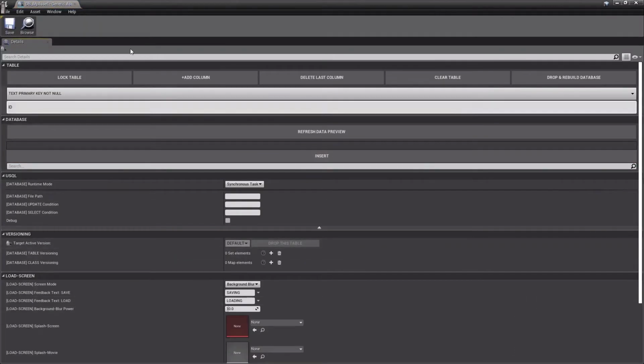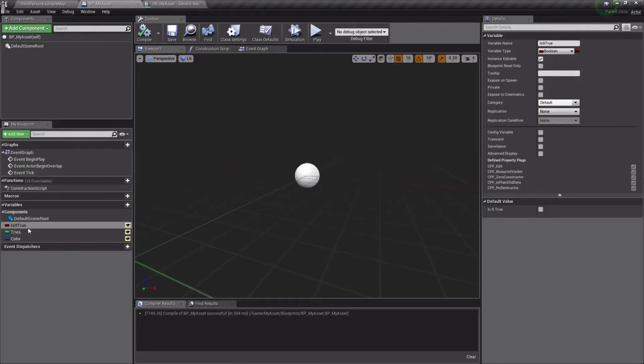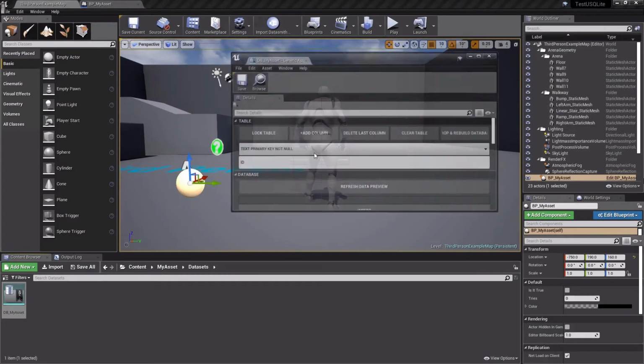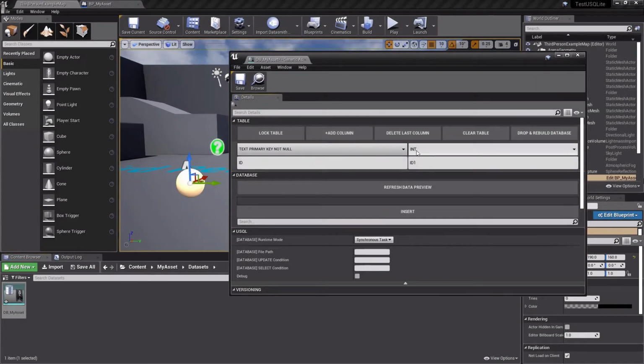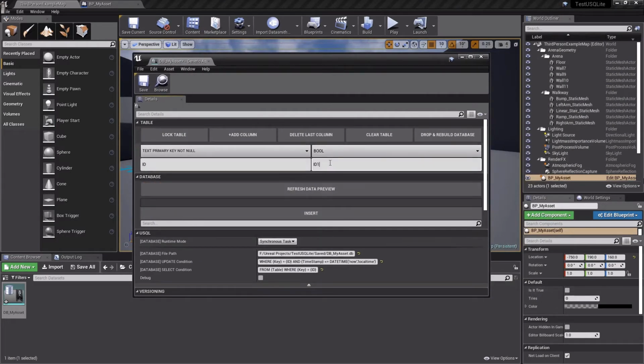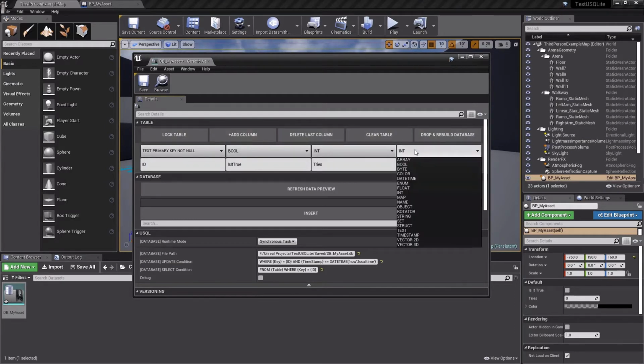And create the columns we want to save. So it has to be the same names as in here. So first one is a bool, and it is called is it true? Exactly as it is written. Is it true? Add another column. It is an integer that is called tries. Another column, as we can pick up color.